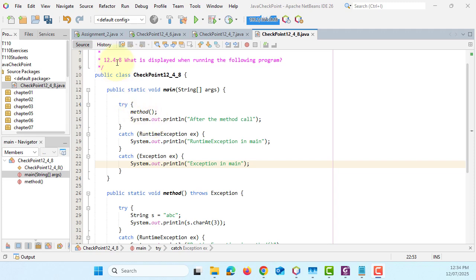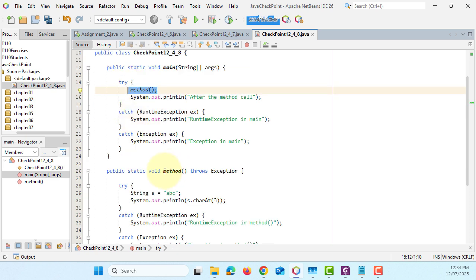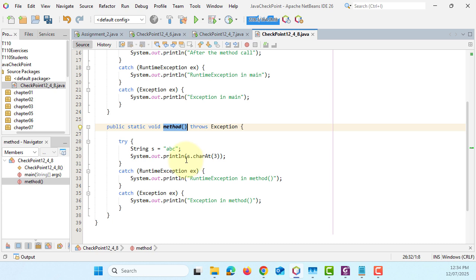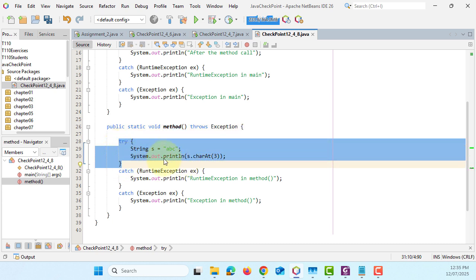Checkpoint 12.4.8. What is displayed? So look at the main. Okay, we are going to call the method. So here is the method. Then we are trying to do this.